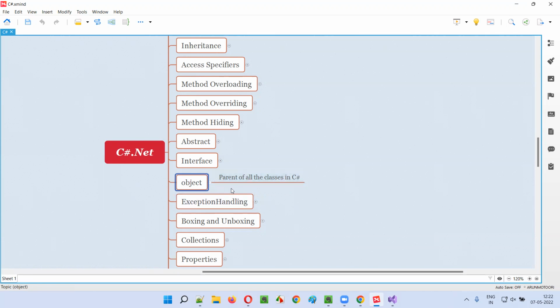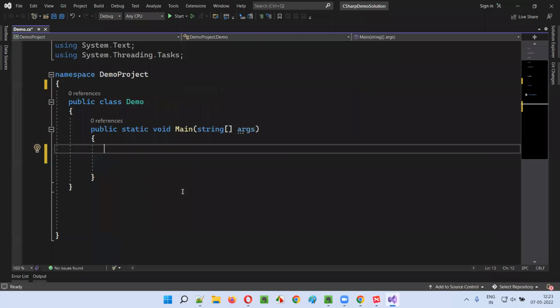So what is the benefit we get if object is a parent of all the classes in C Sharp? The important benefit that we get is we can assign anything to a variable which is of object type. I'll show you practically what I mean. If you declare a variable with object type, object a is equal to, then to this particular variable, you can assign any value.